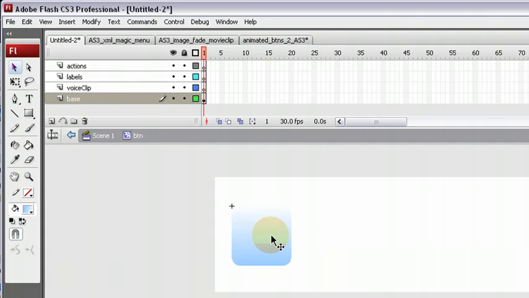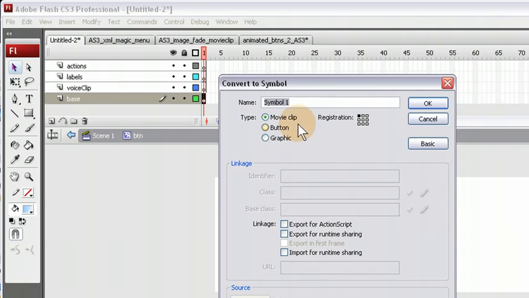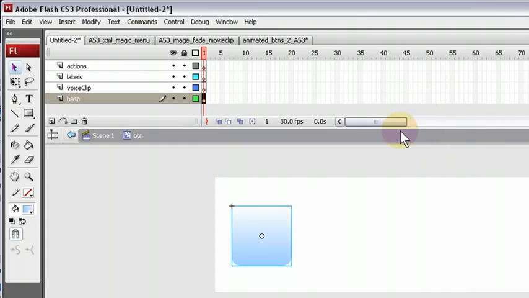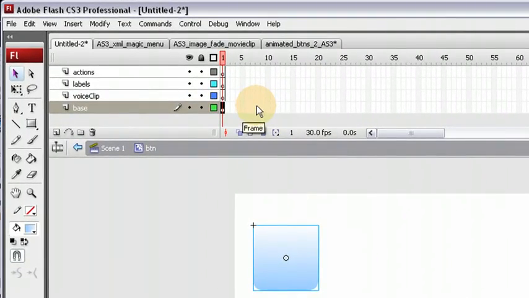Now let's right click the button base, convert to symbol, movie clip, and let's just name it base in the library. Press OK. Registration top left is good. Make sure it's a movie clip. Press OK. And it doesn't need an instance name or anything. I just wanted to make it a movie clip so I can have a better tween on it. And what I'm going to do is have it grow larger in size. Or you can have it tint or do whatever you want.